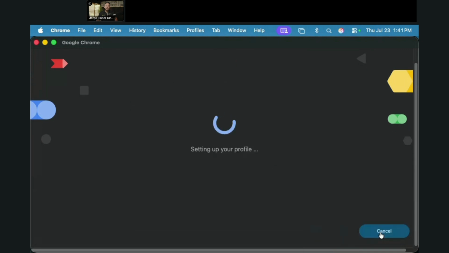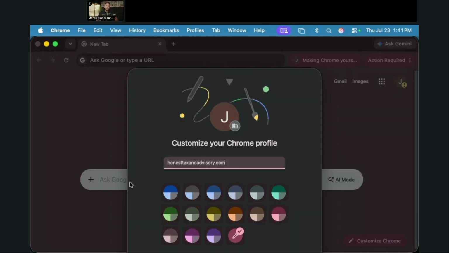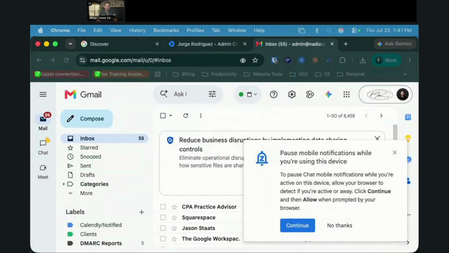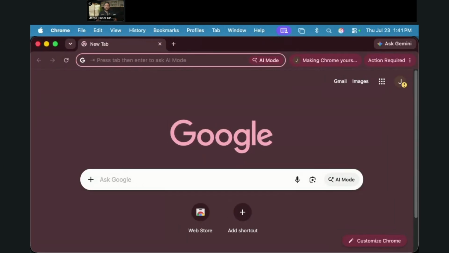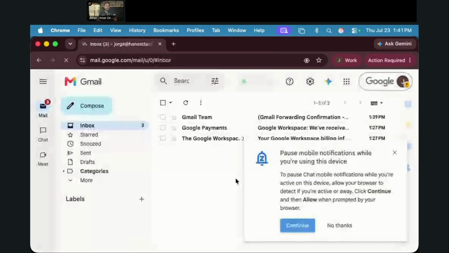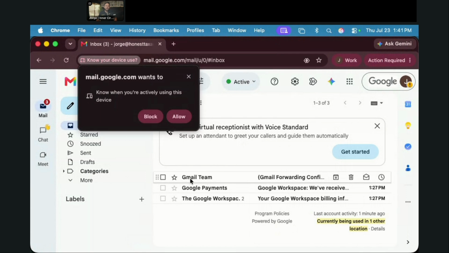We're going to go ahead and continue. It's going to create my profile. Save time, type less. Sure. And I'm going to give it a nice little color just to distinguish it here. And why is it not? Oh, there it is. Some of these buttons are hidden. All right. There it is. So now we go to our Gmail and confirm that, yes, we're asking to get forwarded over here. So there it is. There's your email.